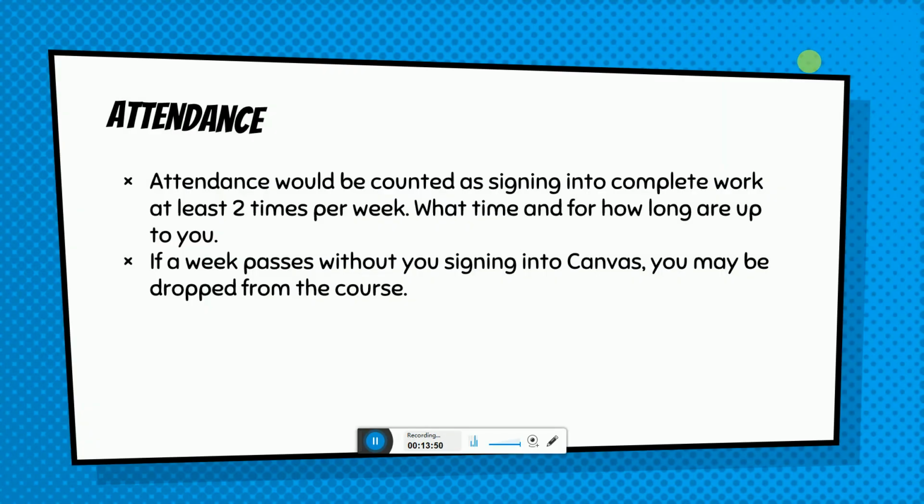Since this is an online class, attendance is not in person. It is just signing into Canvas twice a week to complete assignments. You can sign in way more than that if you like. If you want to sign in every day, just to make sure that you're tackling things and don't get overwhelmed, then that's a great idea. But you have to sign in at least twice a week.